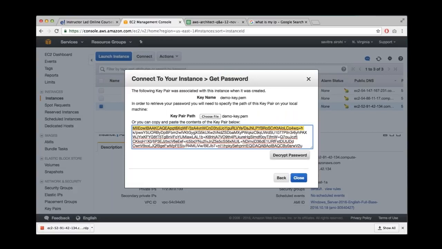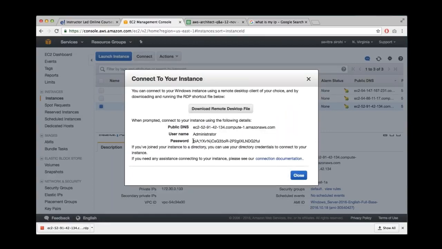And then using the private key, you can decrypt your password, and you can see the password is now available, right? So this is the password that we can use to connect to the Windows server. The default username is administrator, right?